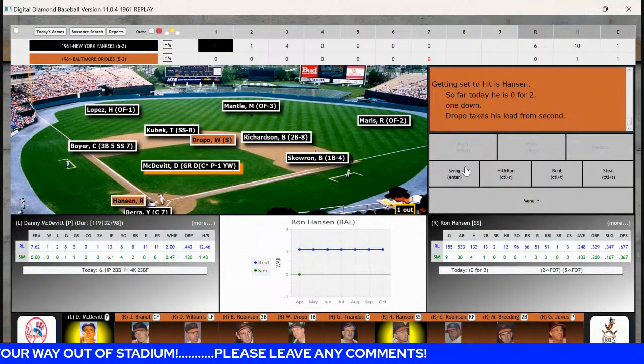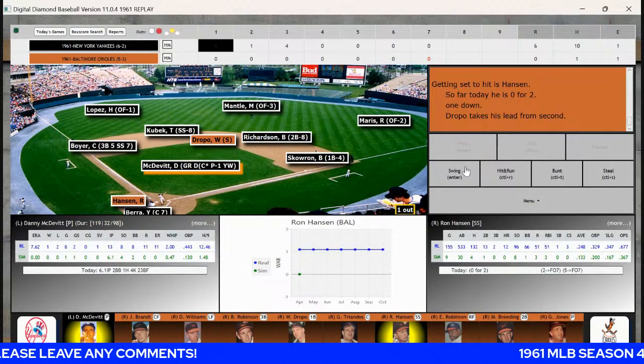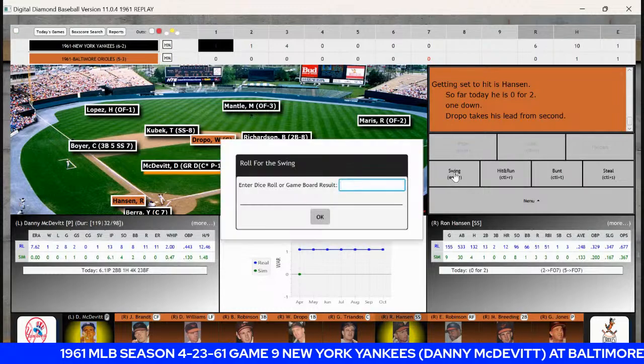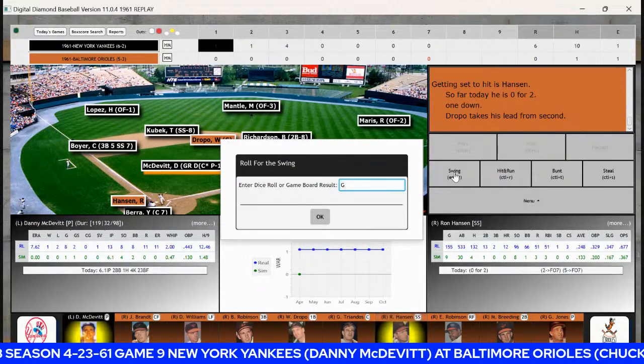Here we go with Hanson. And he's going to ground it down the shortstop. He looks the runner back, fires over to first. The Moose, 2 down.